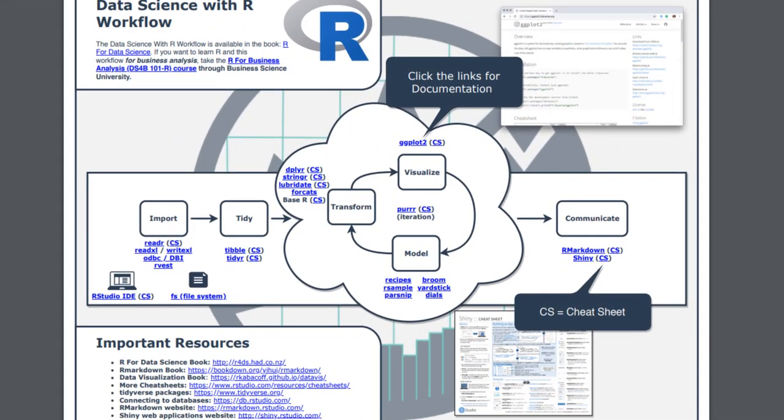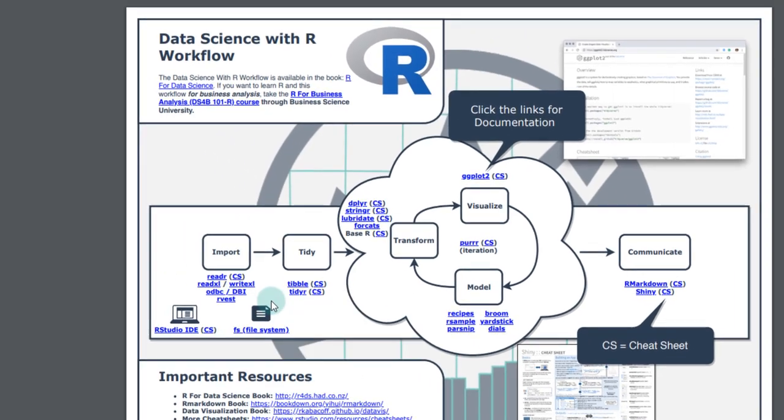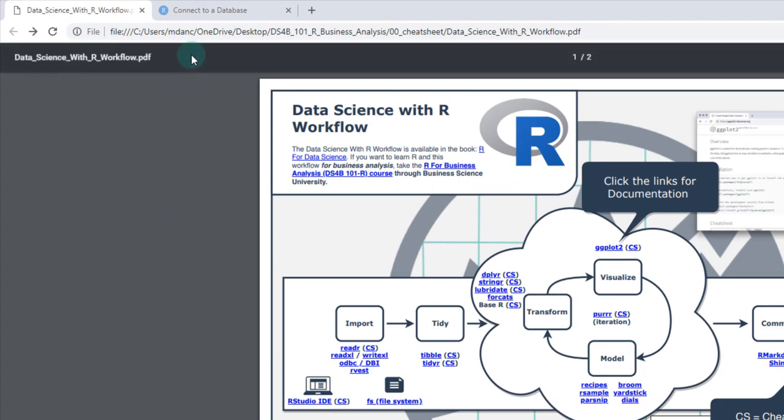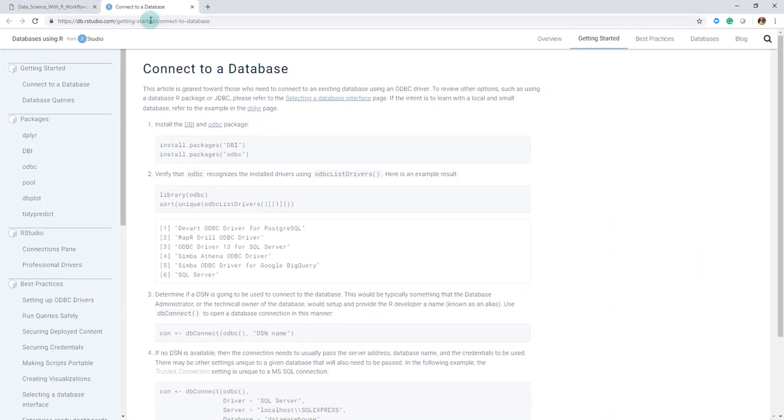Okay, so I'm in the data science workflow with R, and you can see right down here they have odbc/dbi. I'm going to right click and click open link in a new tab. And that's going to open up this tab here called connect to a database, which, if you look up here in the upper left, is db.rstudio.com. And we have getting started, connect to a database. This tells you how to get started with the ODBC and the DBI packages for connecting to databases. So I just want to show you this as a resource.